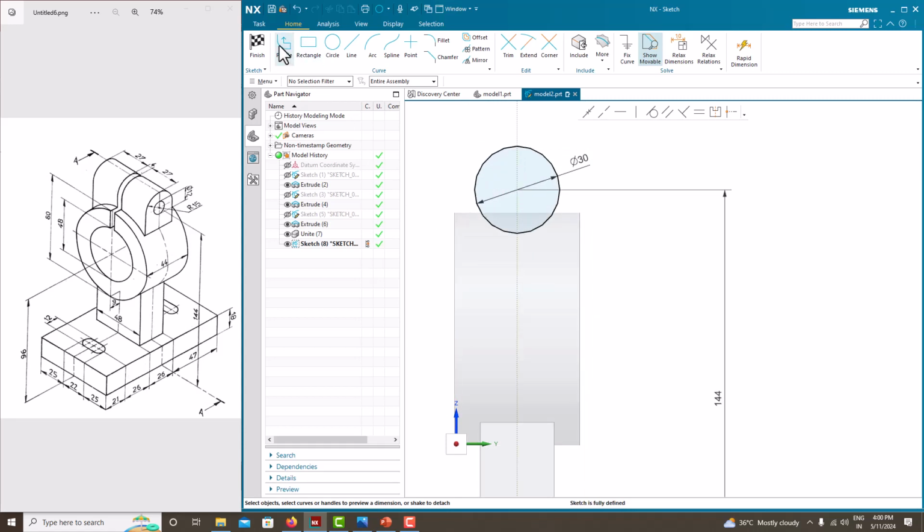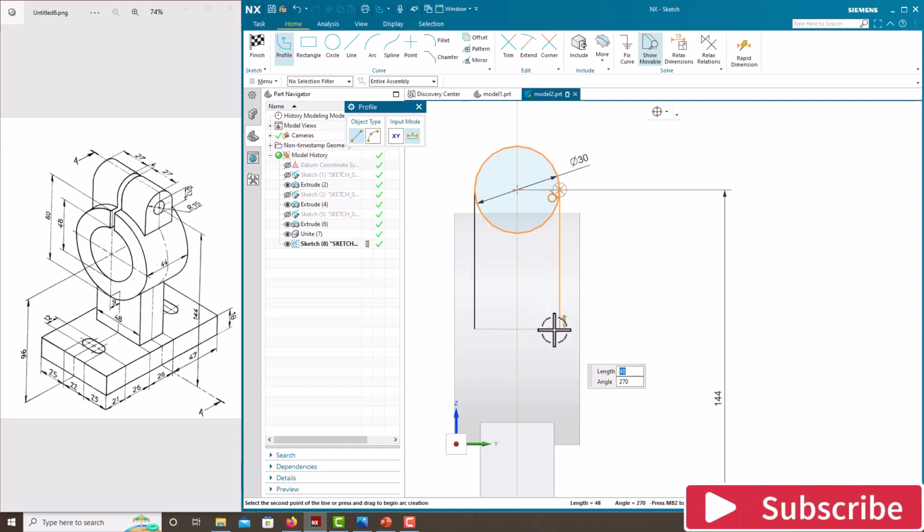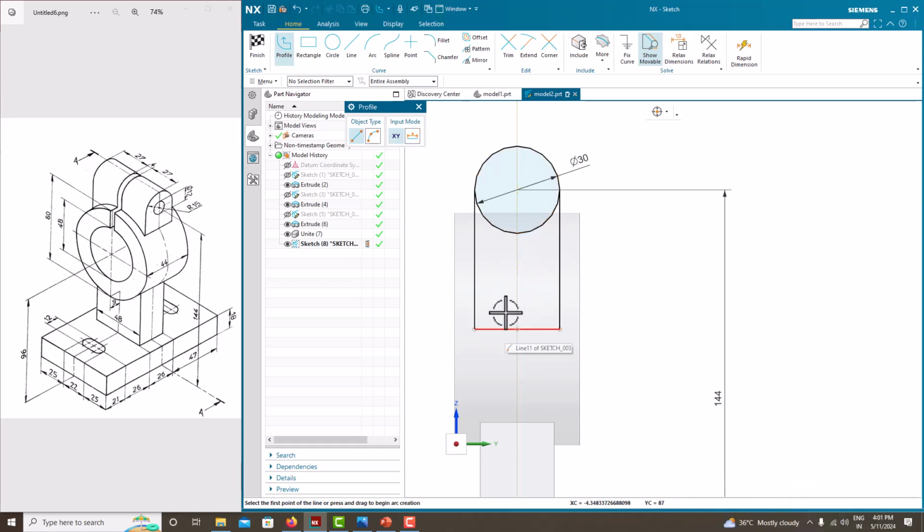Then take a simple line. Just take this line. Here you can see the center point. Just stop it here. Press the roller to confirm. Similarly here take a line and close the line. Press the roller to confirm.